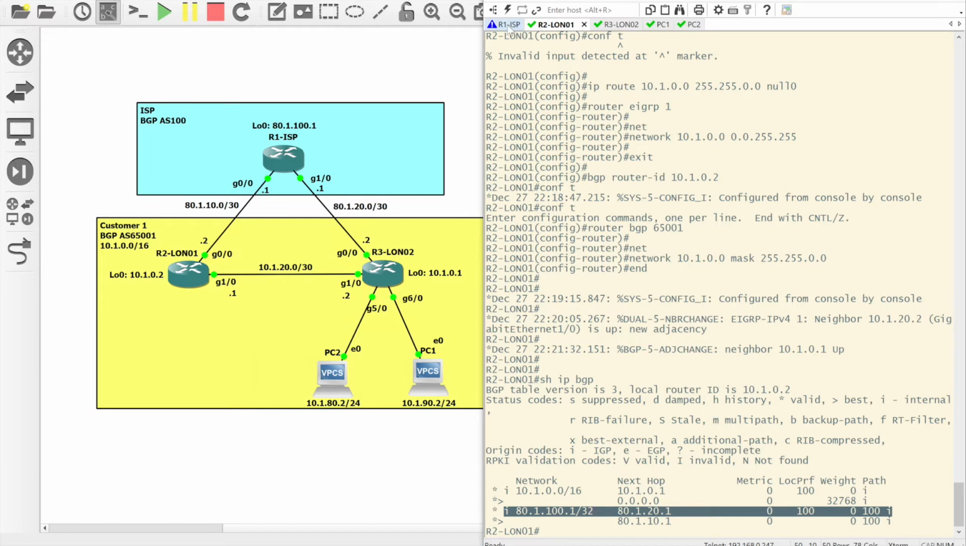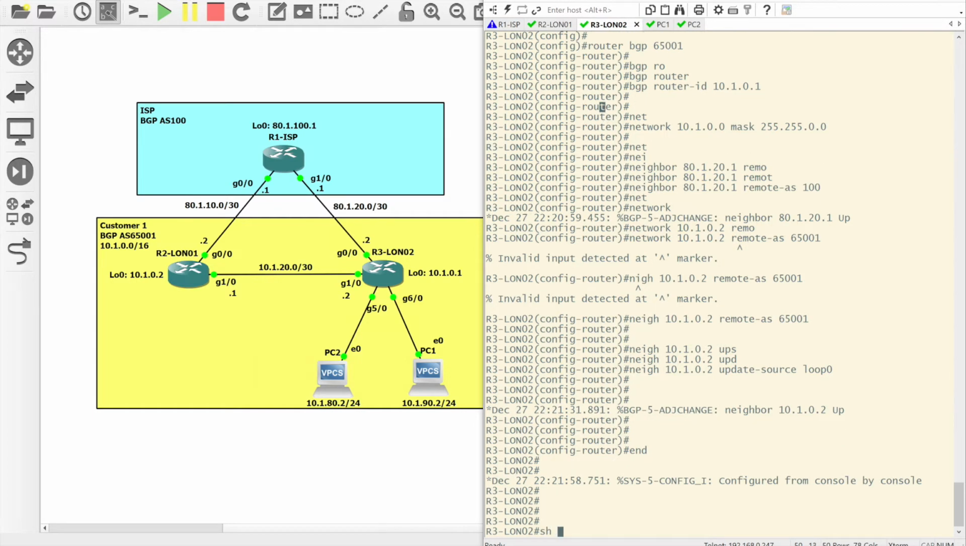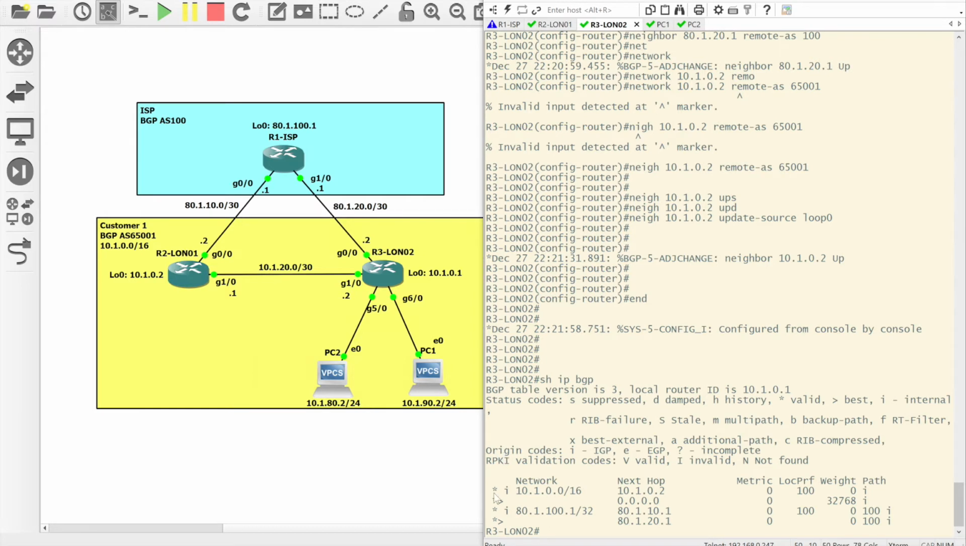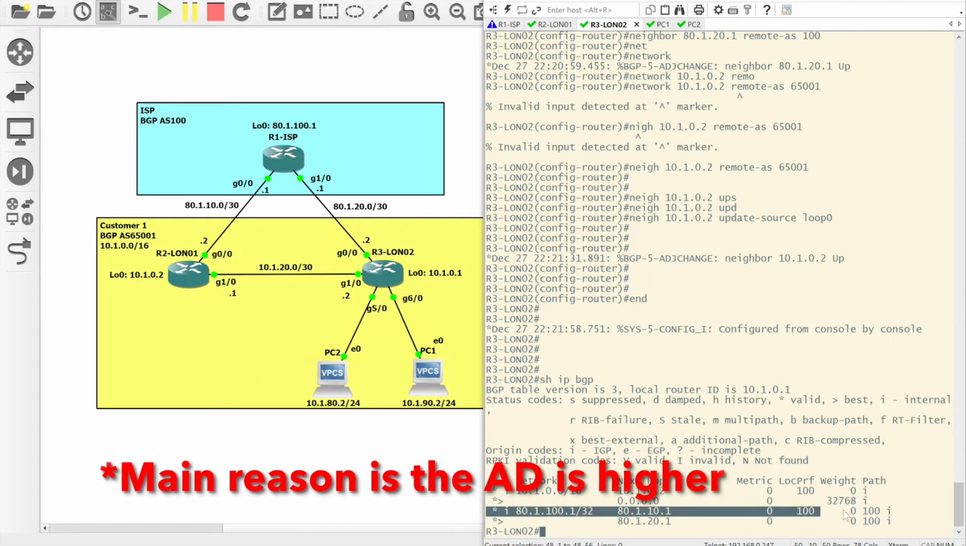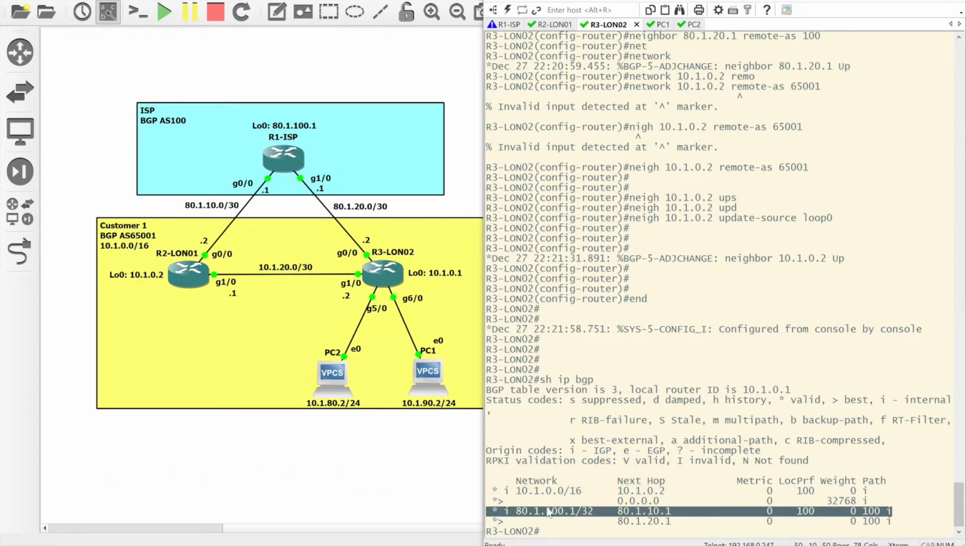So if we check that again on London 2, show IP BGP, we can again see that we're self-originating the 10.1.0.0/16. We're also getting it over the iBGP pairing, and then we've got two destinations for the loopback. The reason that this one hasn't been chosen here as the best, as you can see with the little greater than symbol here, is where we come into the first issue. The next hop for this is not reachable and is not in the routing table for London 2.